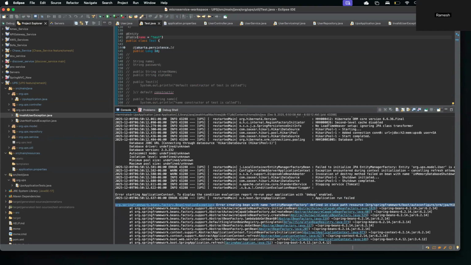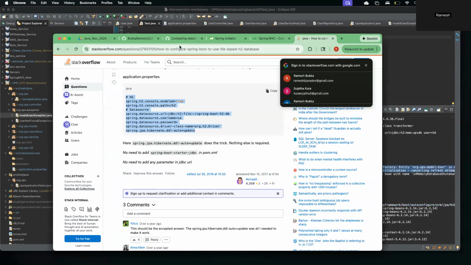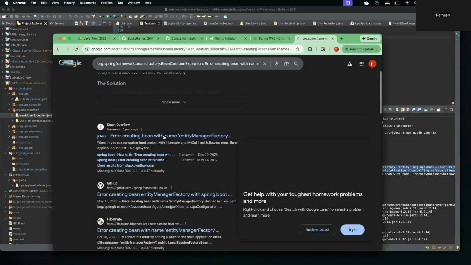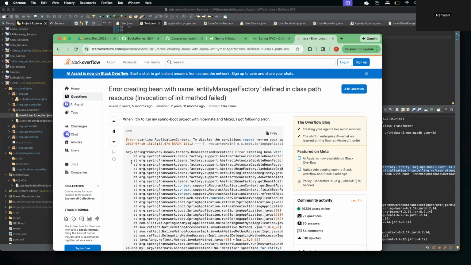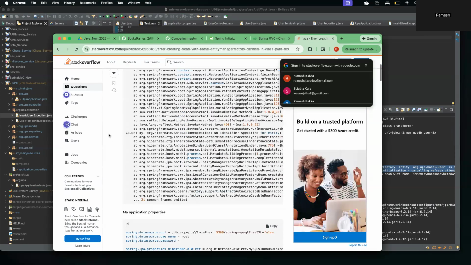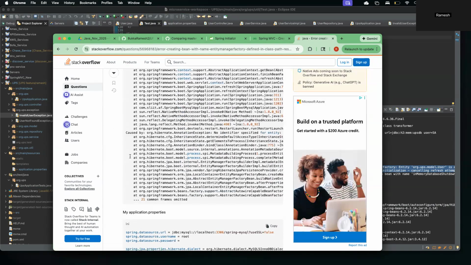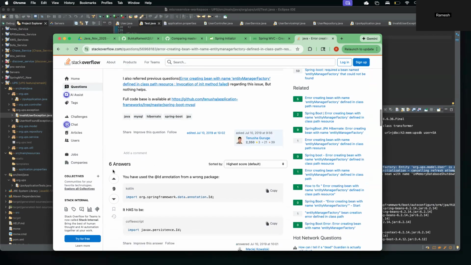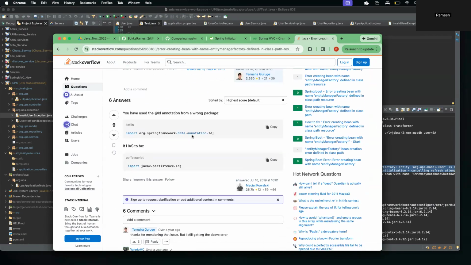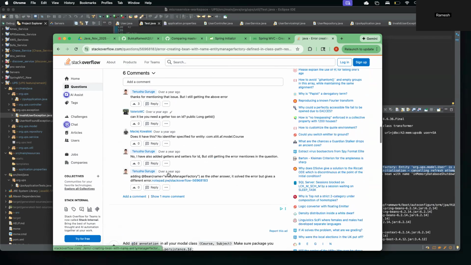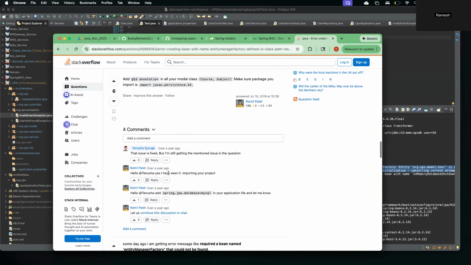Bean creation error. Let us see something is wrong. Error creating your bean. Ignore the question. Let's go and check in your solution. If you are using the ID annotation, ID has to be from persistence. That's right. We are using that from the persistence package only, right?